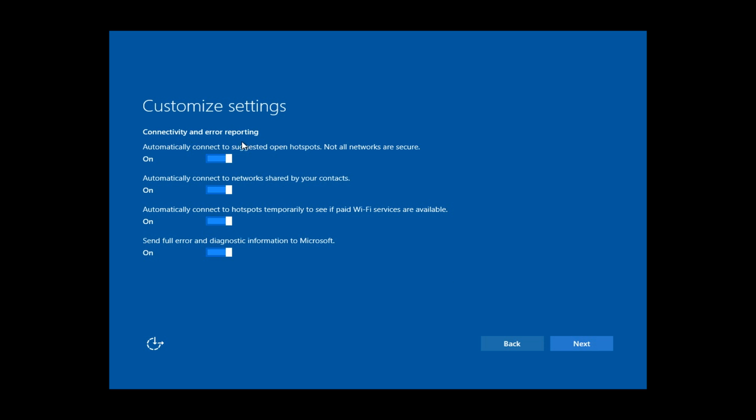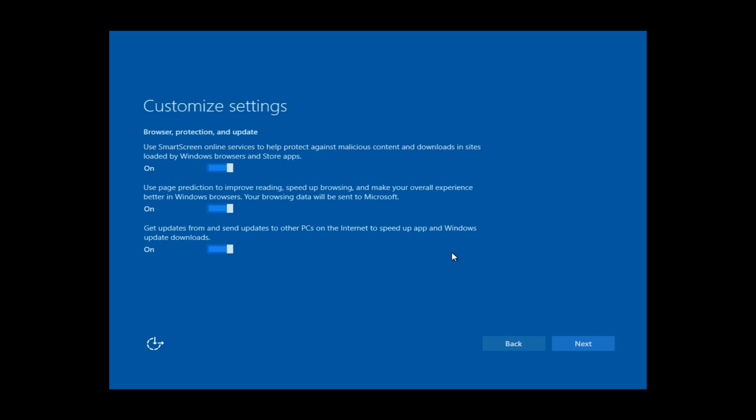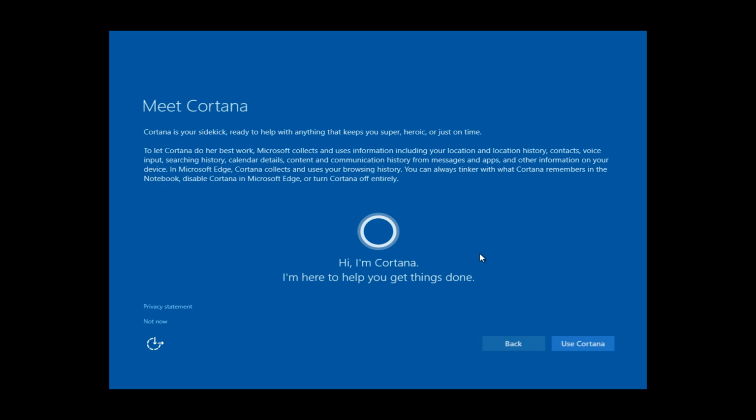So the second one is the connectivity and error reporting. When something crashes on your computer, it's going to open additional features, additional help posts to help you fix these issues, or send errors to Microsoft for diagnostic reports, and for them to create security updates and updates in general. I'll stick with the defaults once again and click next. Browser protection and update is the next selection, again the defaults, next.